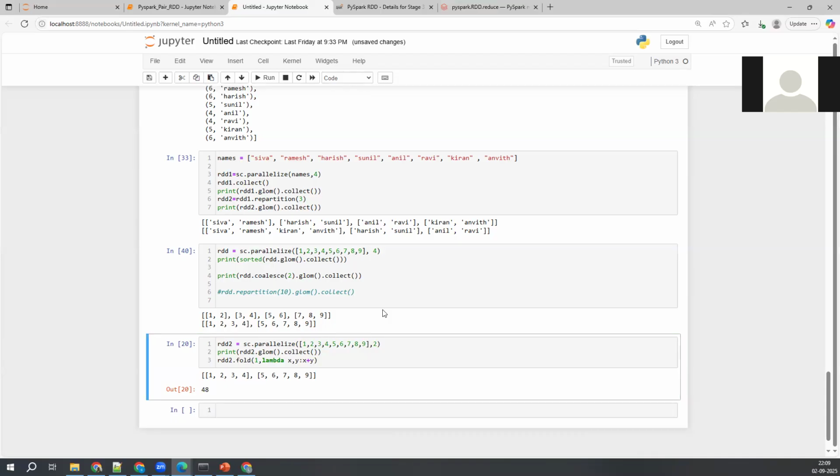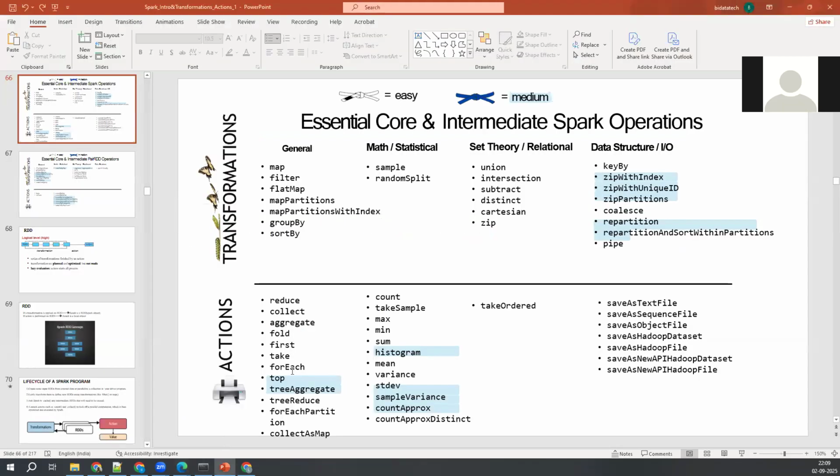You'll understand all these things in pair RDDs. Not now, in the pair RDDs you'll understand it. I'll let you know definitely. These are all plain RDDs, it's not pair, it's plain RDDs, so you don't see much use cases. Okay, next one, moving on.